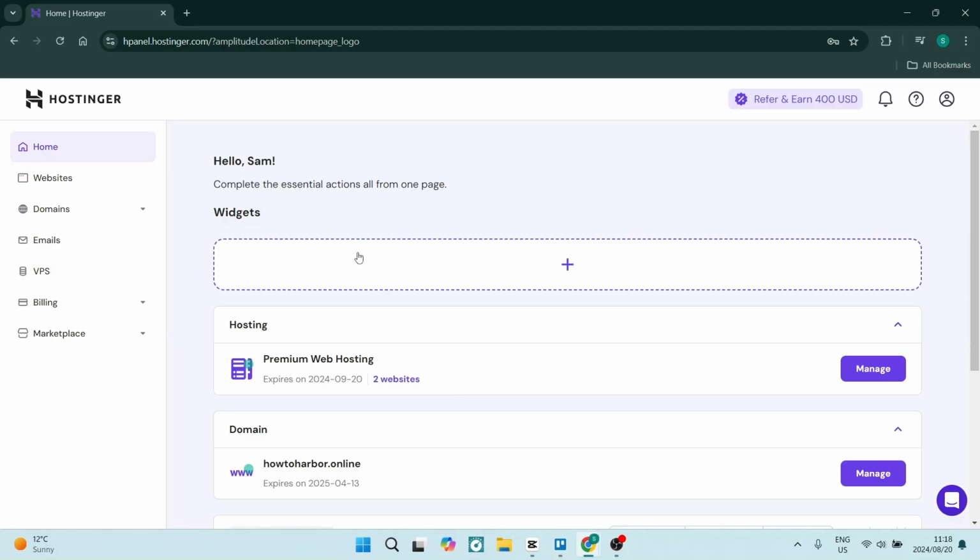Ladies and gentlemen, if you need to increase your maximum file upload size in hosting, I'm going to show you the quickest, easiest way to do so. Let's dive into it.